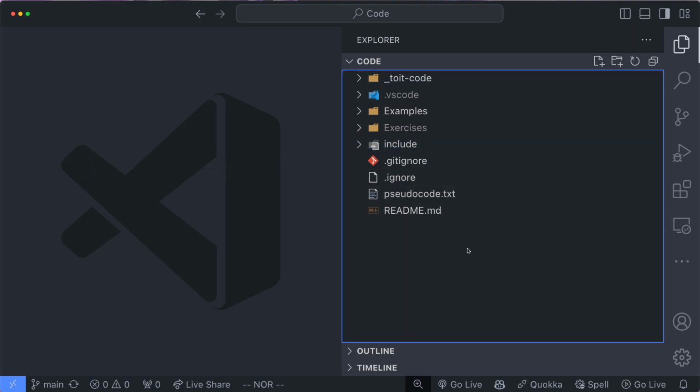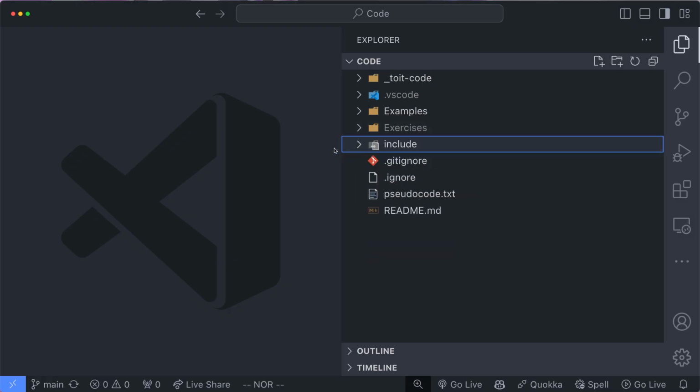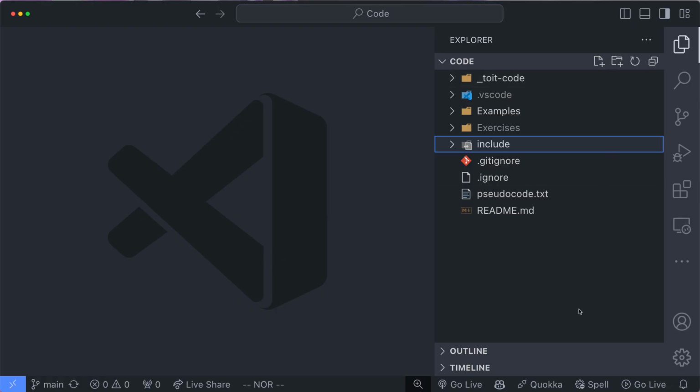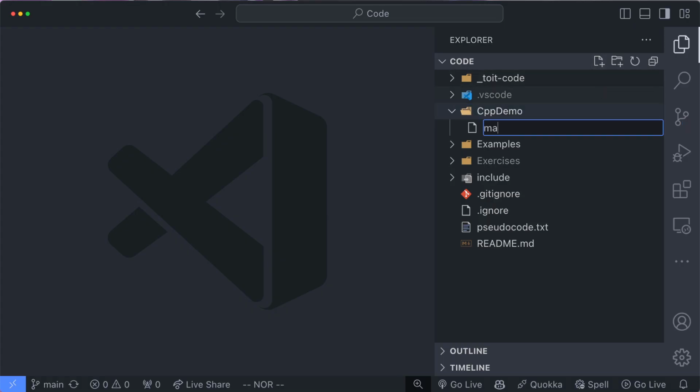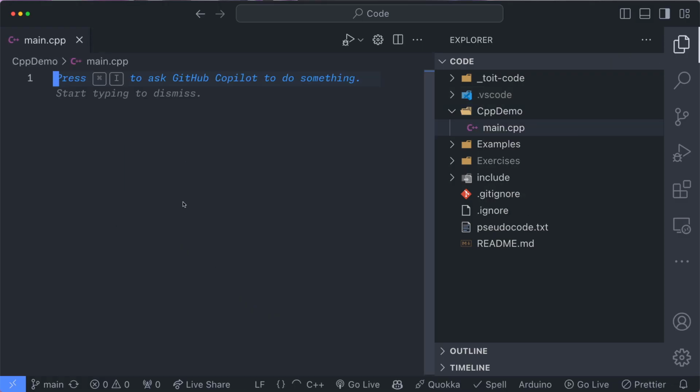I'll start by creating just a new folder, because this is not really an Arduino example that I'm going to start with, and it's certainly not an Arduino exercise. It's just going to be some C++ syntax. So let's call this the CPP demo. And inside there I'm going to create a main C++ file.